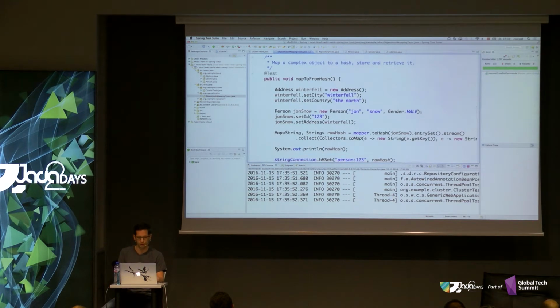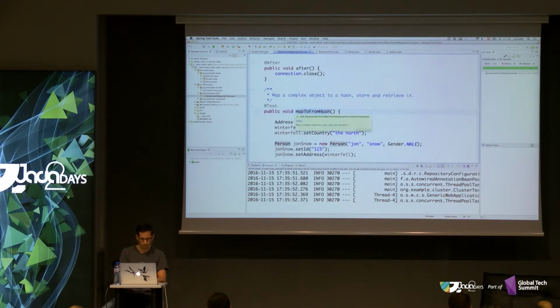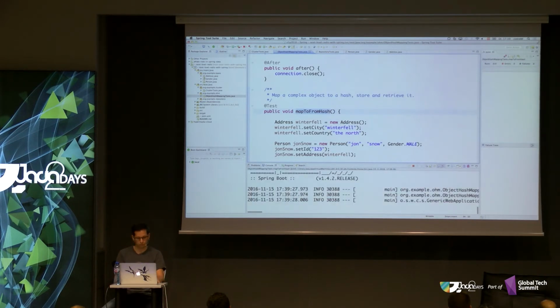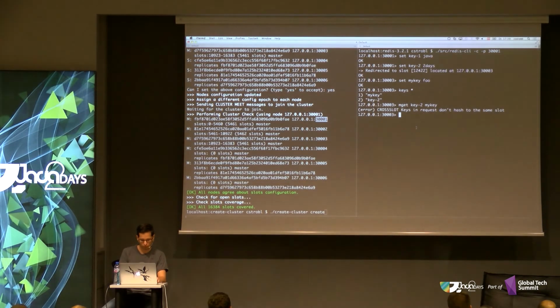So what we've got here is the person, which is John Snow. He's a man. He lives, or used to live, in Winterfell, which is an address, and then we just go on and set the hash with the hmset command and retrieve it back from Redis. So let me just quickly run that. Seems to have worked.